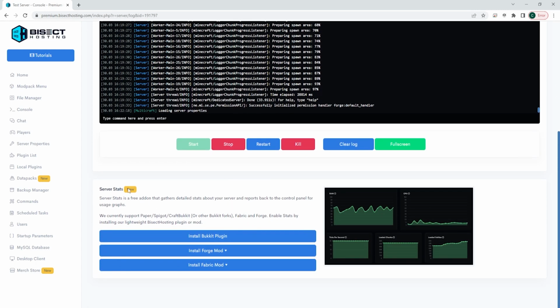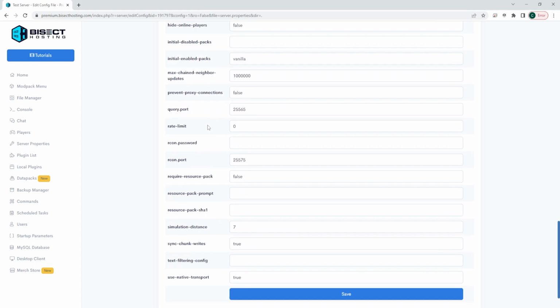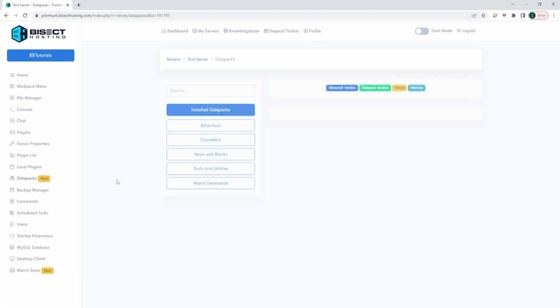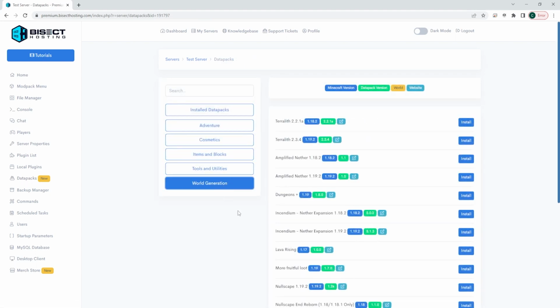If you scroll down further, again, you can also see the server stats on this page. Further down, you can see server properties. This is where we can change things like allow flying, your difficulty, and game mode. Just make sure any changes on this page, you scroll down and choose the blue Save button. Next is the Datapacks page, and you can install any of the Datapacks that we have listed here onto your server very easily with a click of a button.